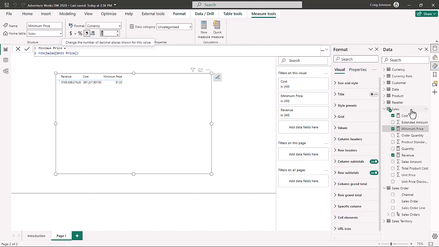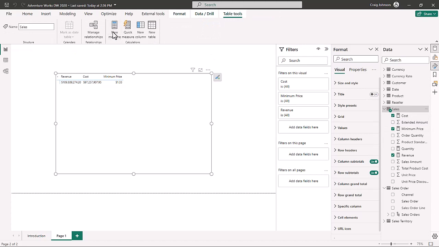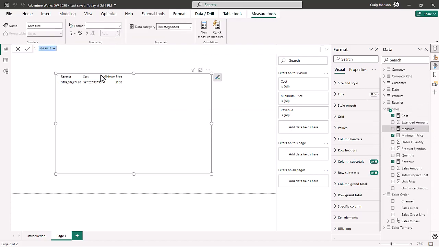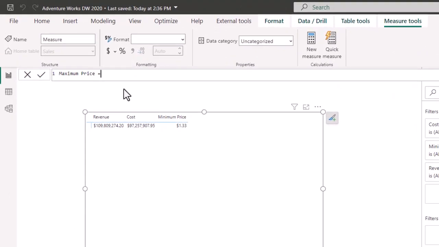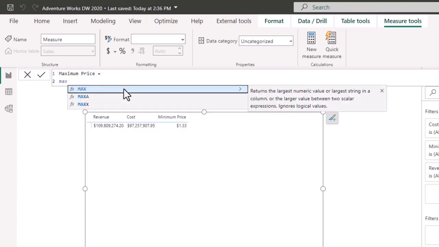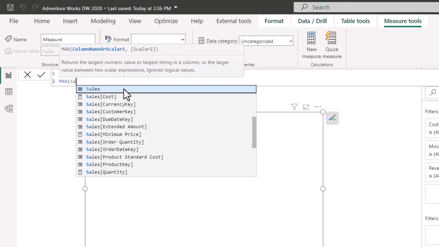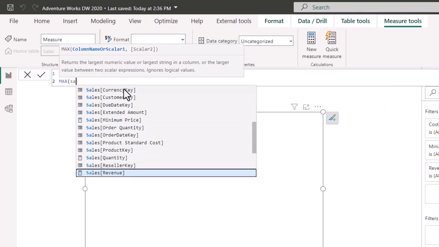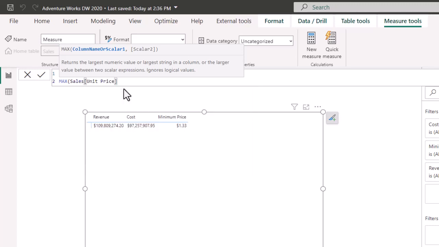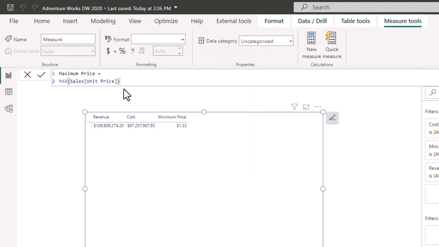We're going to make another measure from the sales table, which is called max. And we want to find the maximum price. So the maximum price is the measure name. Shift enter to add a new line. And now we're going to use the max, which returns the largest numeric value in a column. The table is sales, and we're going to use the same column, which is the unit price. And we're going to close it out with the right parentheses, and now we're going to get the maximum price.